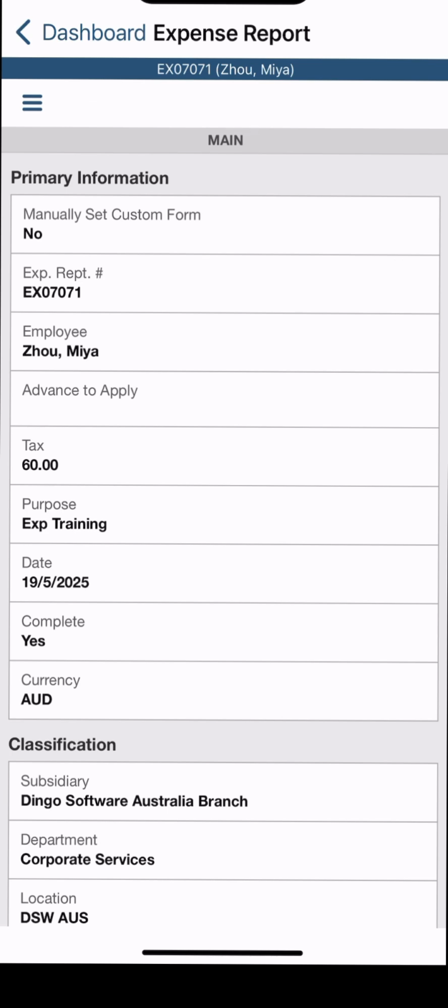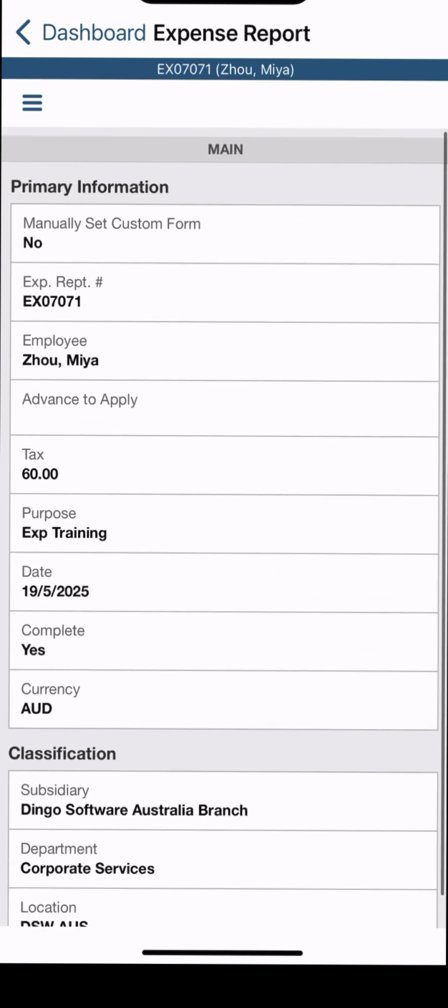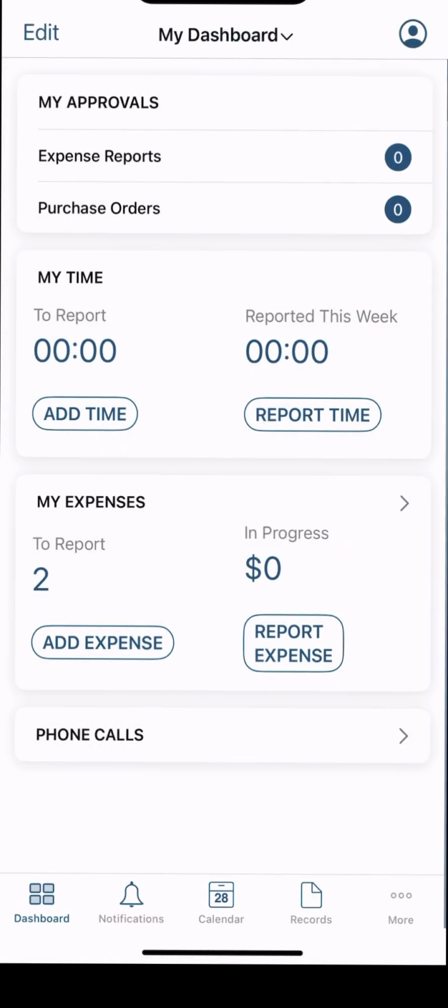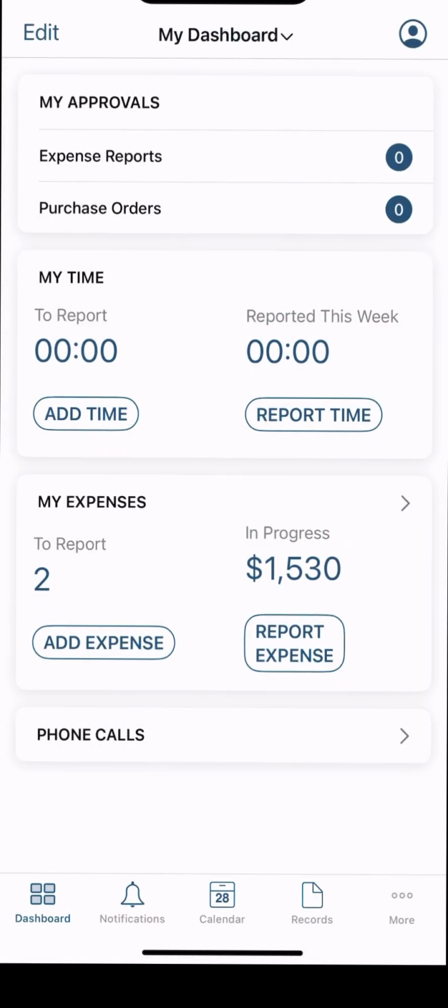It shows my expense report has successfully saved and submitted. Go back to the dashboard. You will see there's one expense in progress.